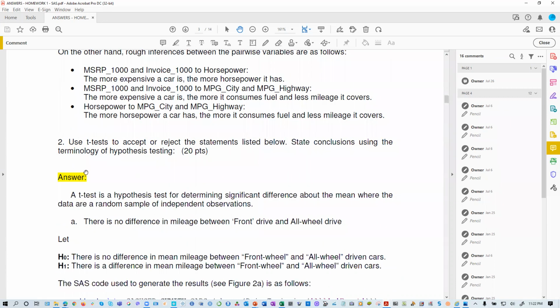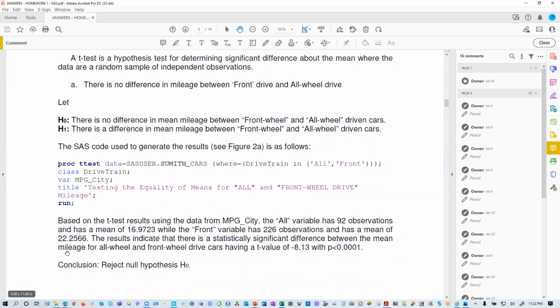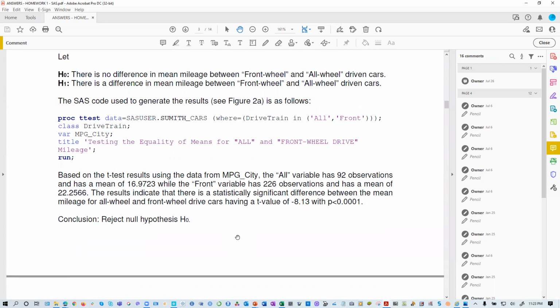For the t-test, you can write in plain English: there is no difference in mileage between the front-wheel and all-wheel driven car. There is a difference between this one. And these are the generated code. Based on the t-test result, using the data from this one, all observations have a mean of this one, while the rest. Then you're going to write down that the results indicate a statistically significant difference between the mean mileage for all-wheel and front-wheel driven cars, because of having this t-value with this p-value. If you want, you can indicate both. They go together. Conclusion: reject the null hypothesis.